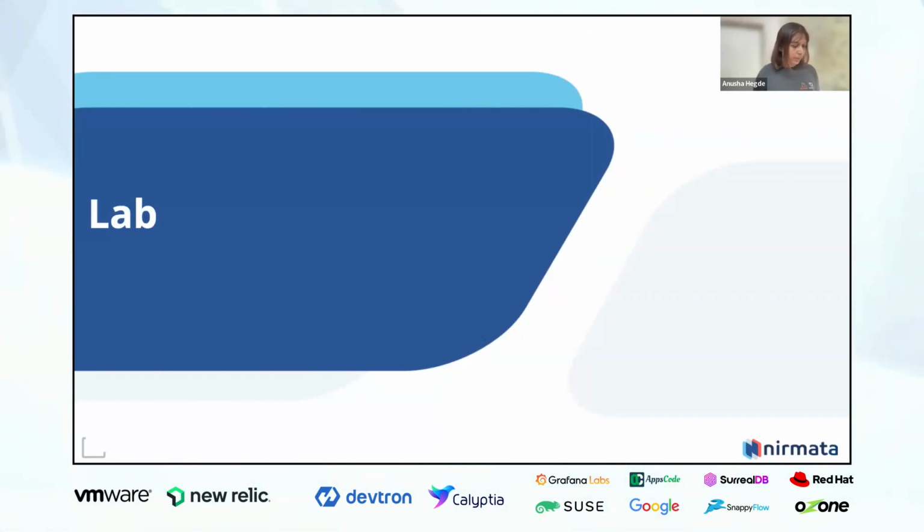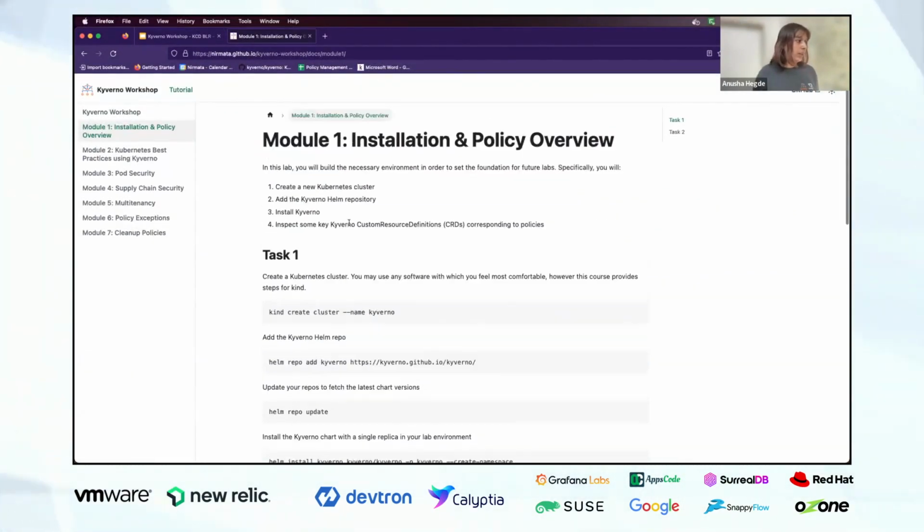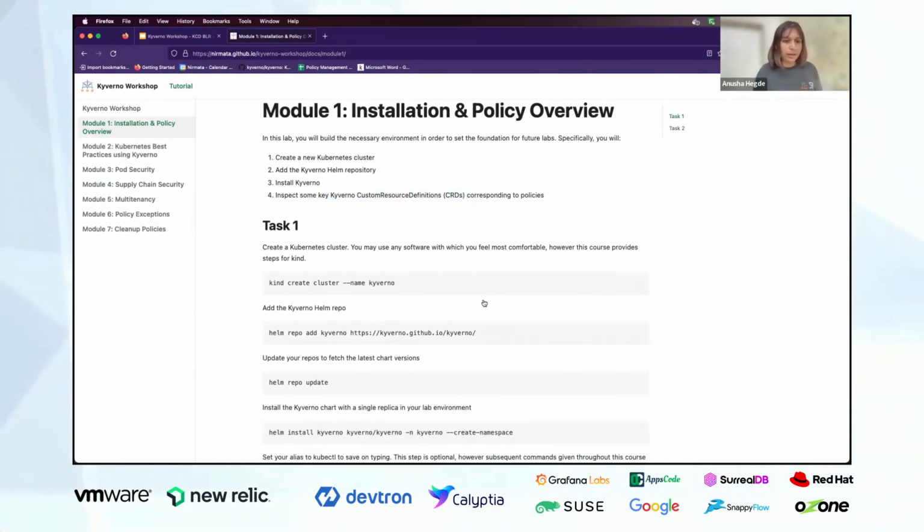So for the lab, we are going to follow this tutorial. In this lab, you'll build the necessary environment that is needed for the remainder of this workshop. So we'll need a Kubernetes cluster. In this tutorial, we are using kind. So feel free to use Minikube, K3D, or whatever you're comfortable with. We will then install Kyverno, and then we'll inspect some of these Kyverno CRDs. So I'm going to execute some of this with you.